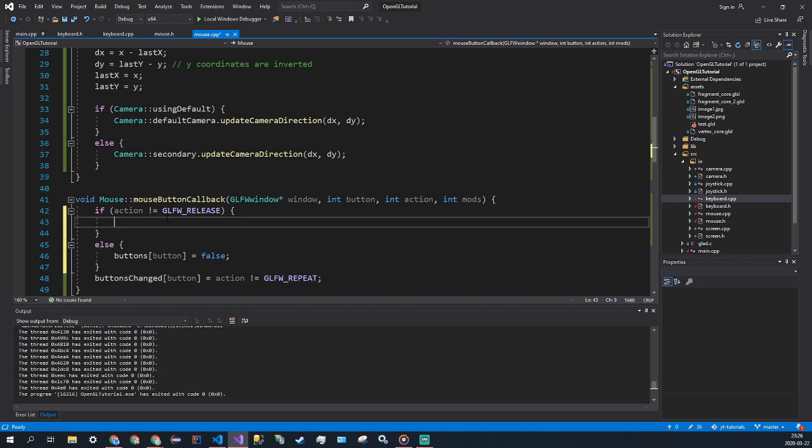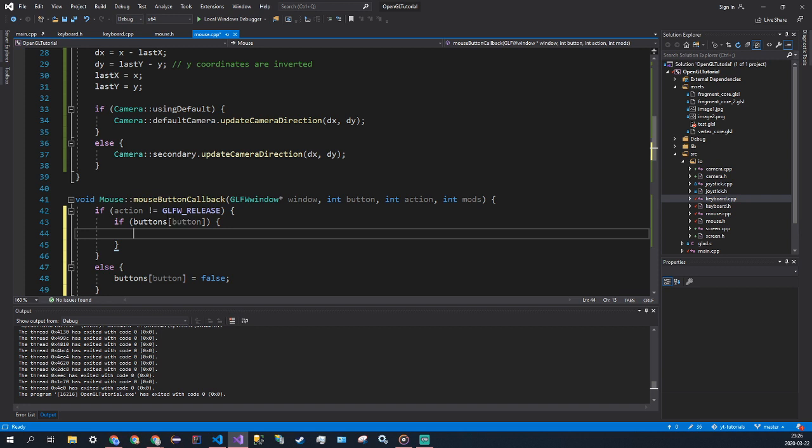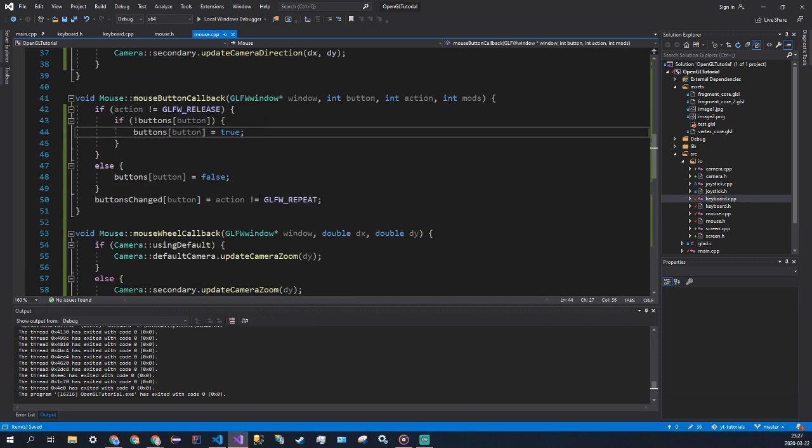Alright. So if action does not equal GLFW release, so that means that it's either repeat or it's press. So what we want to say is if buttons at button, so if it's already down, we don't want to change it. So we wanted to only change it if it's not down. So if not buttons at button, we want to say buttons at button is equal to true.